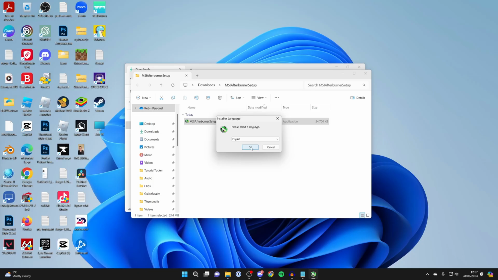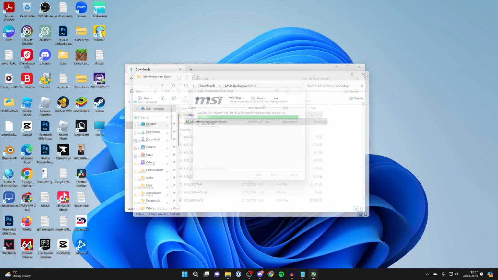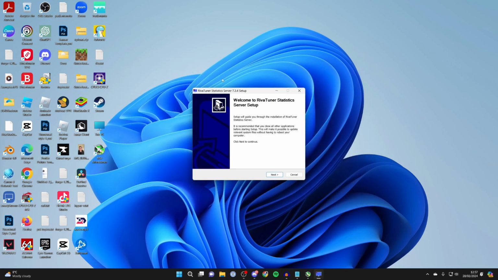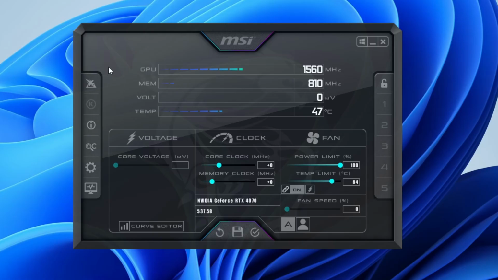You'll go and get a Windows security pop-up which you need to agree to, and then just go through the installer. I'm now installing it now, it shouldn't go and take too long. During the install, you may have to go and install the RivaTuner Statistics as well, so just once again, go through the process.